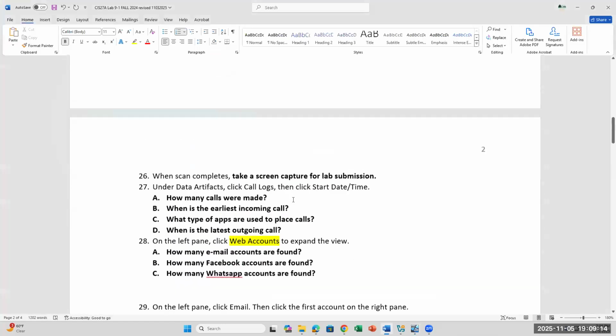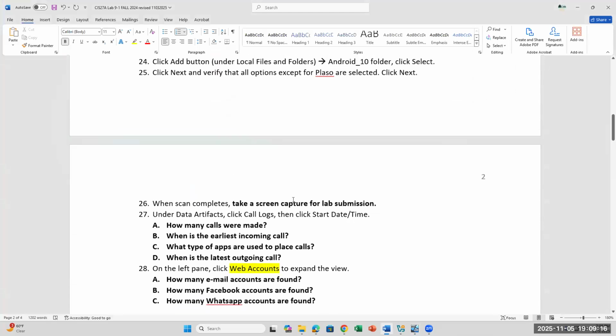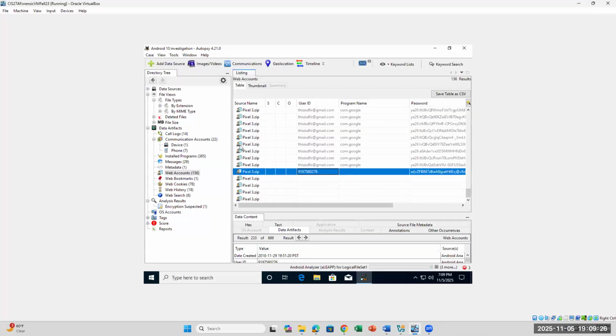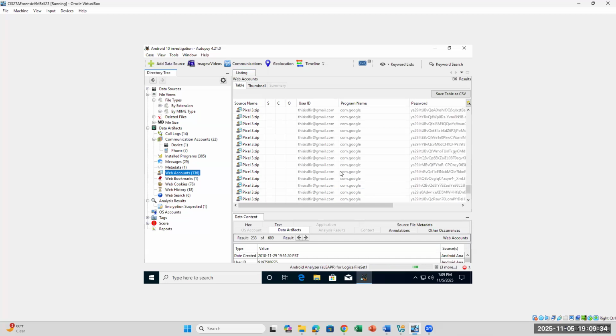For 7, let's see. Yeah, so go to web accounts. I'll put a note. Click on the web accounts on the right below it, the call logs under metadata. And then if you scroll down, if you see a phone number, that means, and then it would tell you the app.